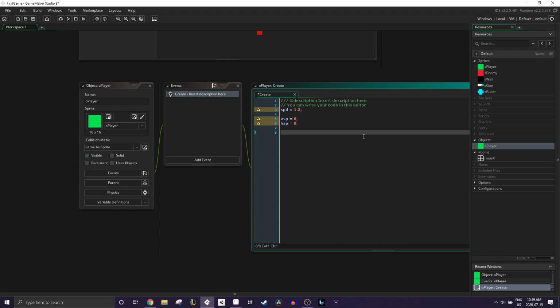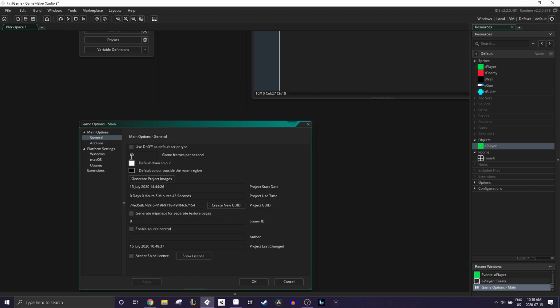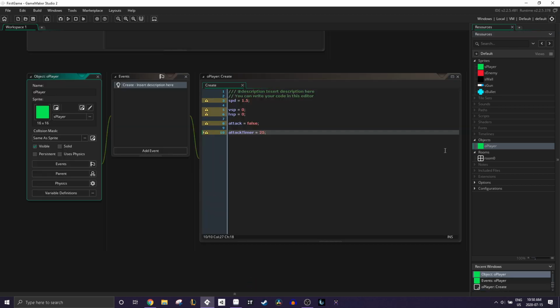So we're going to set up this stuff, and we're going to set up an attacking thing. So attack equals false. We want to set that false by default, and then we'll add an attack timer, which is going to be, let's say we can attack every 25 frames. By default, if you open up settings here, GameMaker runs at 60 frames per second. You can set this to 30 if you want, but I think 60 is good because it keeps it very smooth. So we're going to keep it at 60.